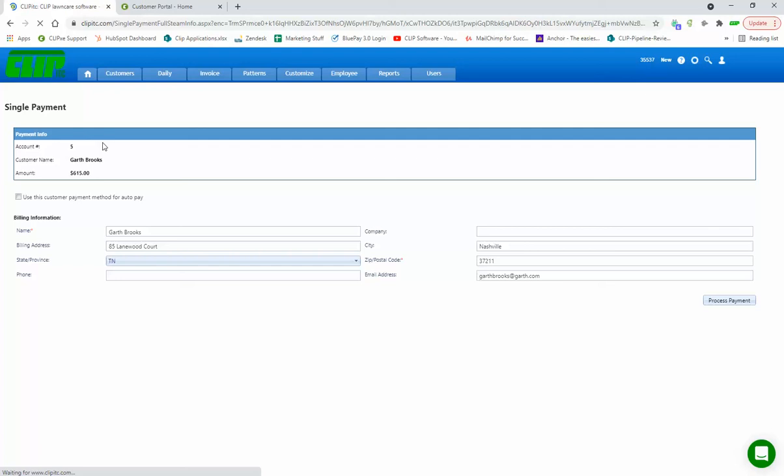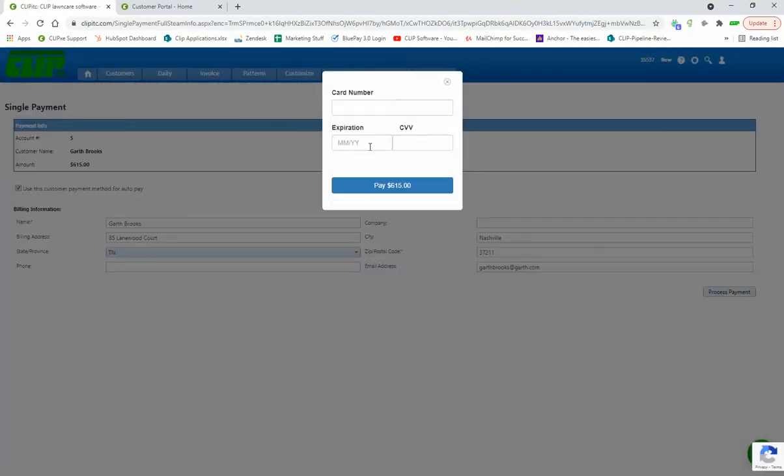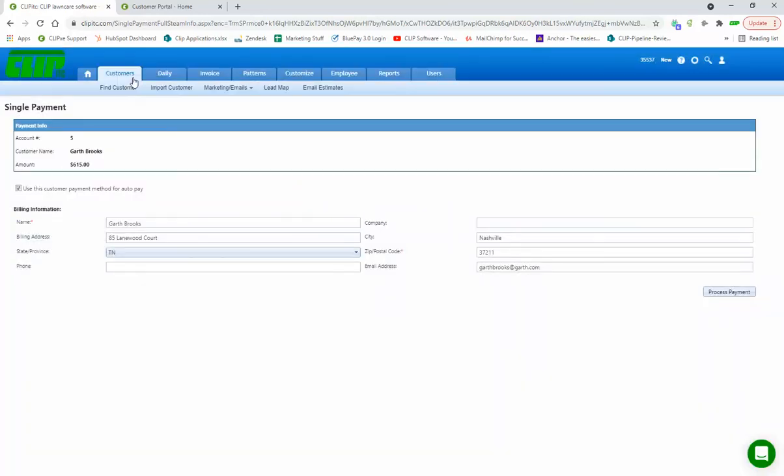This is a verification screen, so make sure all the information here is correct. If they want to enroll in auto pay, then they can select that as well. Once you've verified their information, process payment brings up the screen, type in the credit card number, type in the expiration date, as well as the CVV, pay $615, and it's perfect. Everything will reflect in the account.